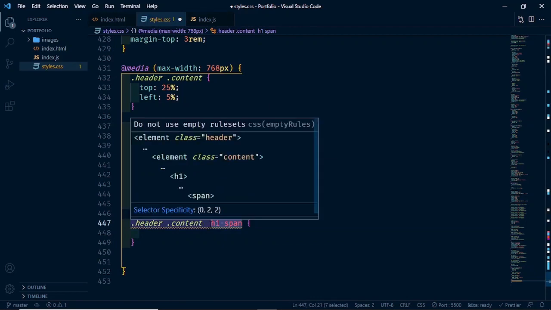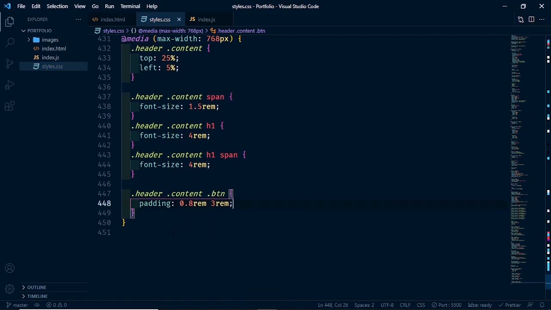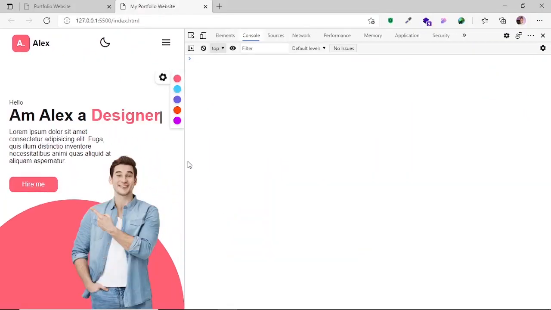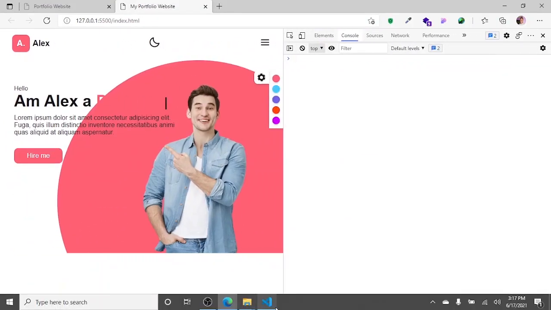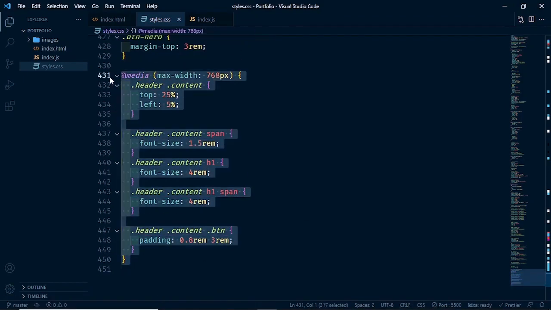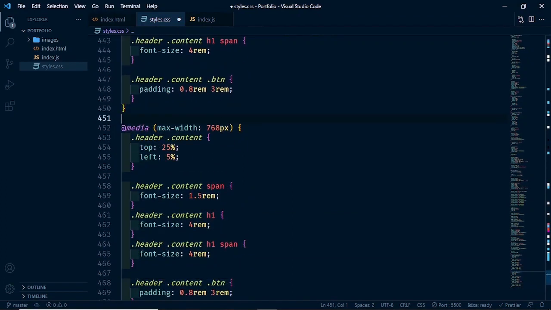This is our btn. It should have a padding of 0.8 rem, 3 rem. Let's go back to our browser and change this to responsive mode. Okay, it is taking effect. Let's copy the whole media query down and change the value to 567 for smaller devices.